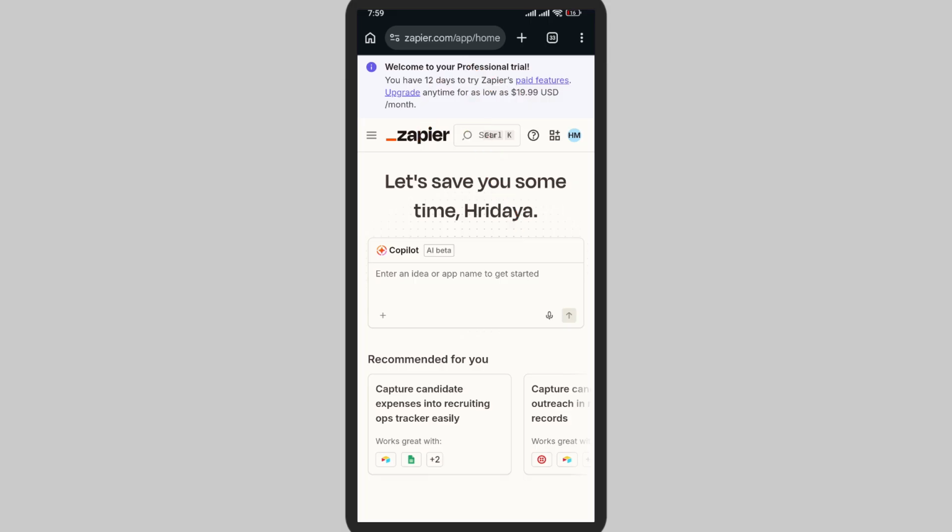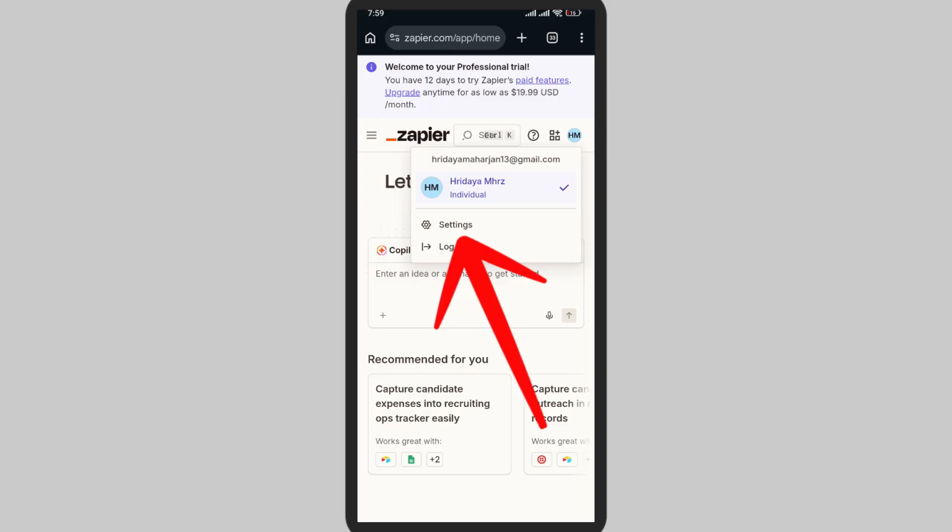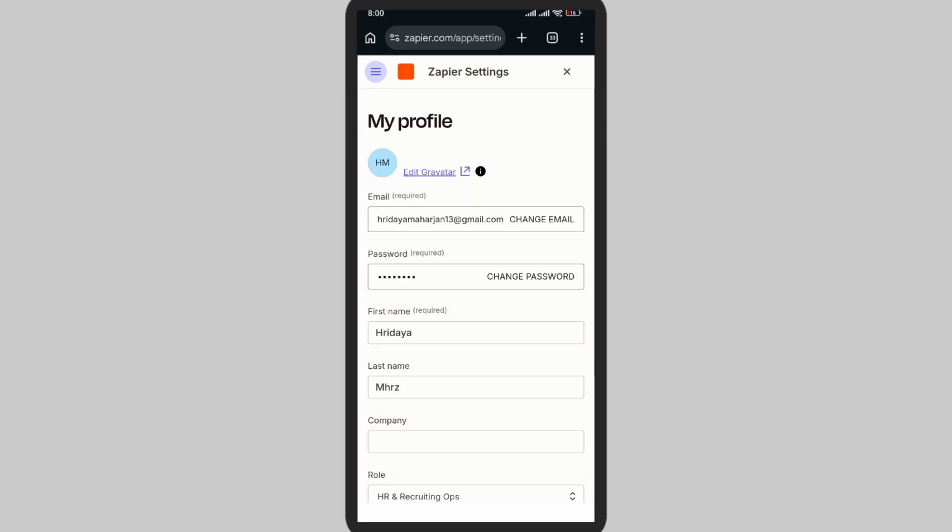Now this interface will pop up. Here on the right top, you can find your profile icon. Simply tap on the profile icon and here tap on settings. So basically we're in this settings interface. Here you'll be able to find different options and even customize it.